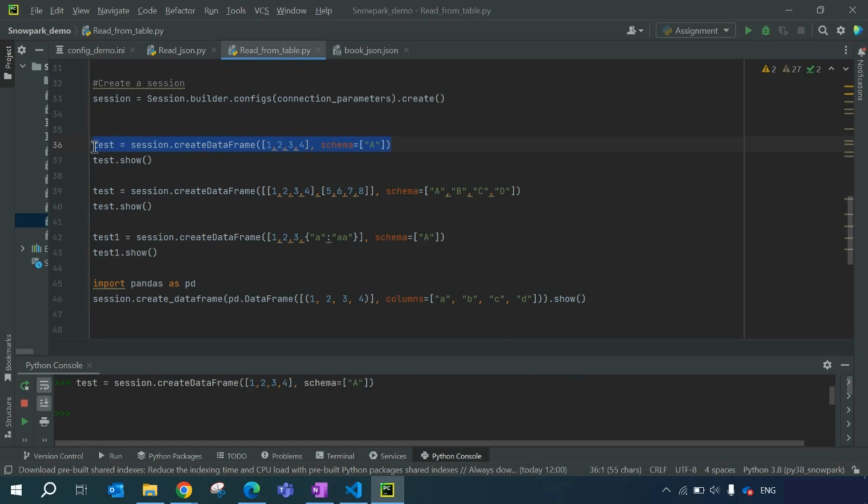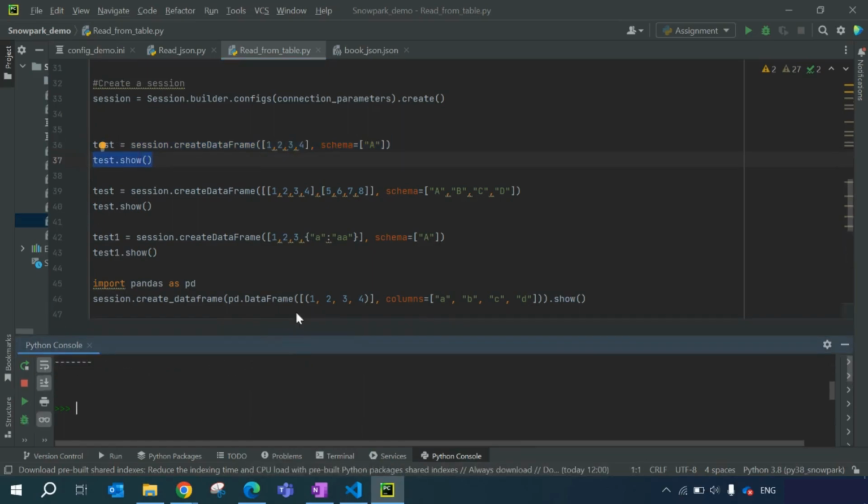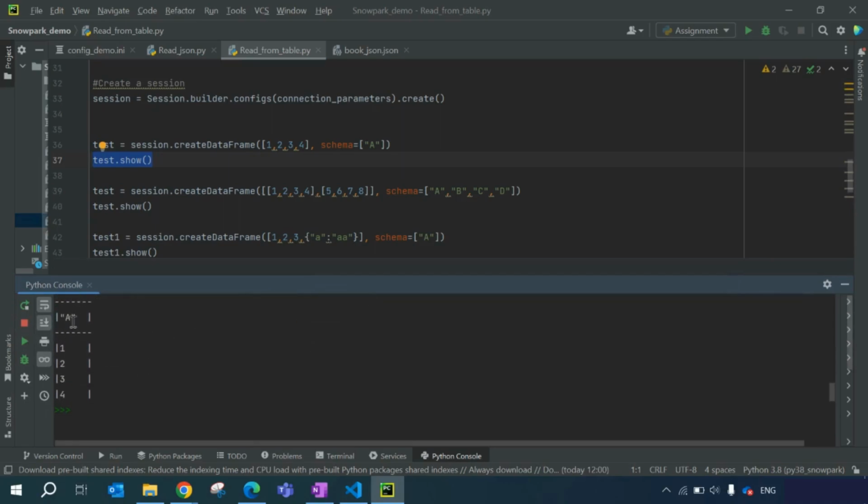Let me execute this particular statement and show it to you. You see it has now created a data frame, which is column A with 1, 2, 3 and 4. Similarly, you can create multiple columns with data. You have to mention the schema as the column names, which are A, B, C and D. The first row is 1, 2, 3, 4 and the second row is 5, 6, 7, 8.